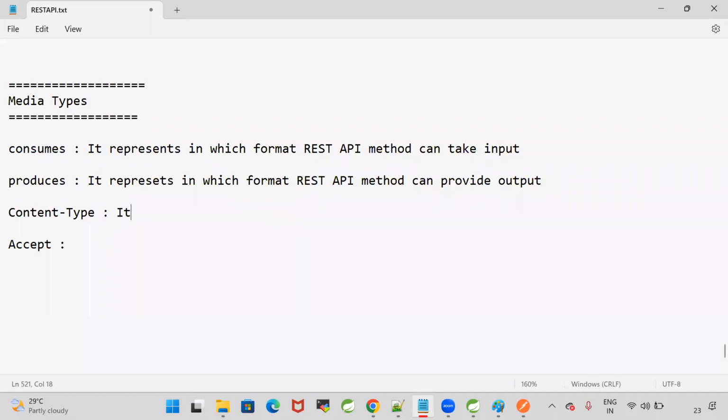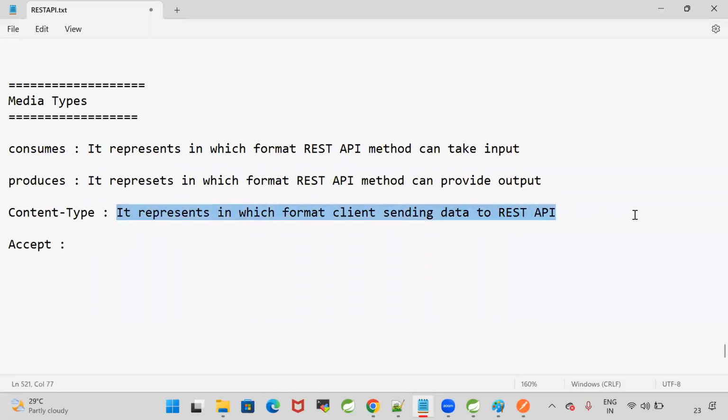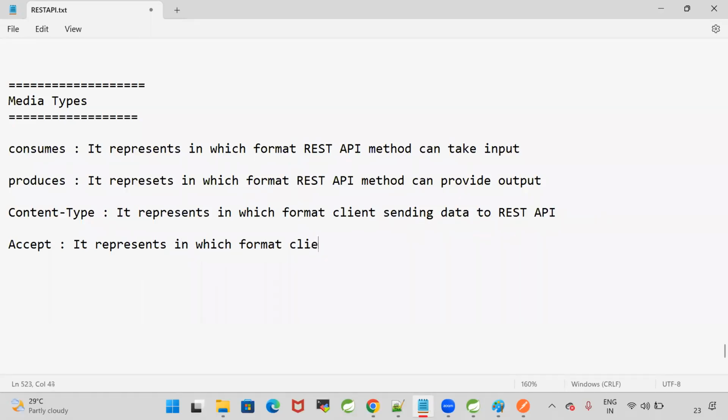Content type represents in which format the client is sending data to the server, the client sending data to the REST API. And we have accept. It represents in which format the client is expecting a response from the REST API.